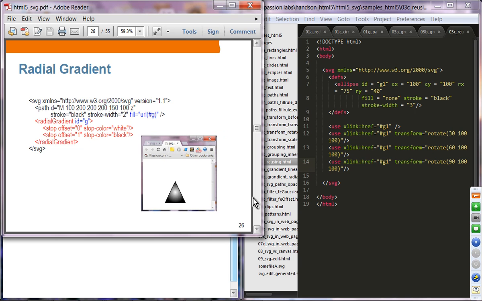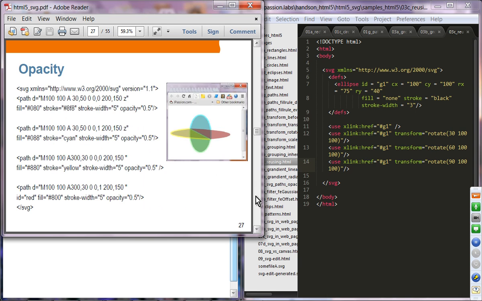Radial gradient works exactly the same. Basically, instead of linear gradient, you're going to say radial gradient. So here, you can see radial gradient is being used. Again, we have just 2 stops. Opacity is basically using opacity values from 0 to 1. Okay, so we have 4 various shapes, and they use different opacities.